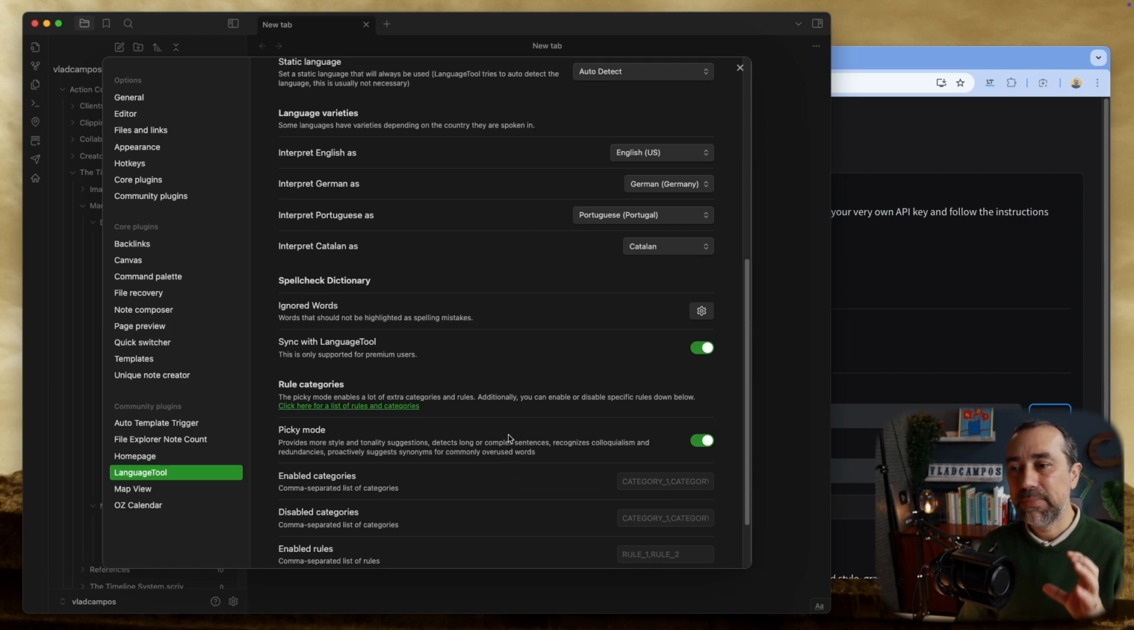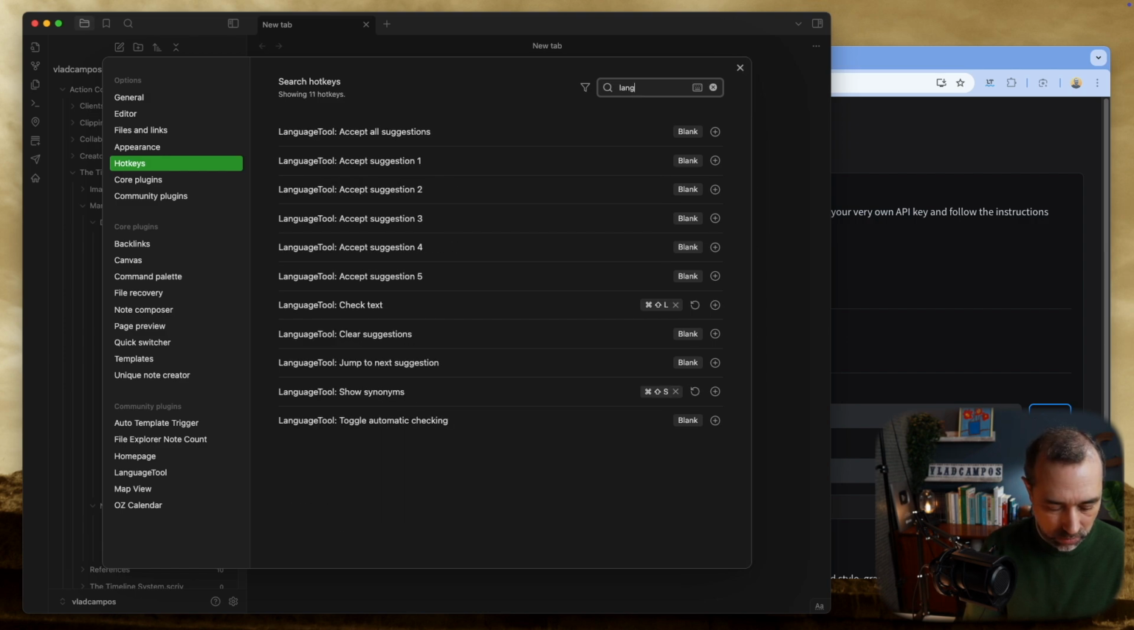But there is something specific to Obsidian. If we go to hotkeys here and we type LanguageTool, there are all these keyboard shortcuts that you can use. The ones I'm using are this one here, check text, this one here, show synonyms, and this one here. In fact, this one here, I just used it once because I wanted to turn on the automatic checking. And I also changed the keyboard shortcut. This one is Command Shift S to show synonyms. I'll show you how that works. And check text, Command Shift L. To create your own shortcut, just click the plus here and type the shortcut on the keyboard, just like you do with any other Obsidian hotkey.